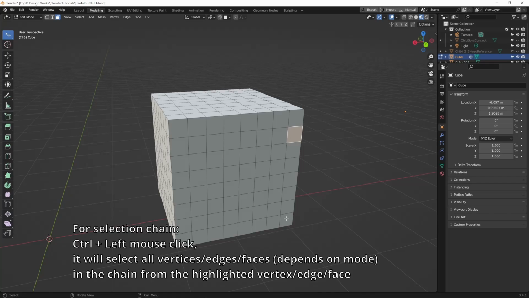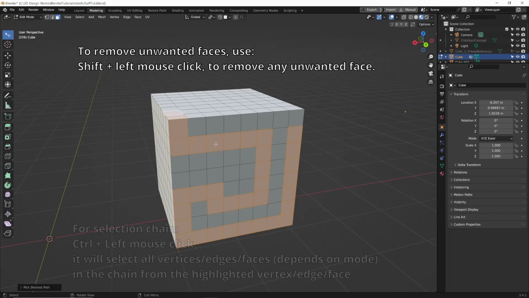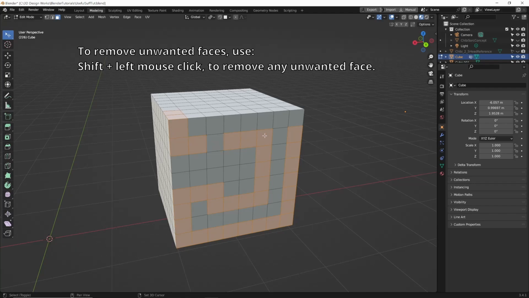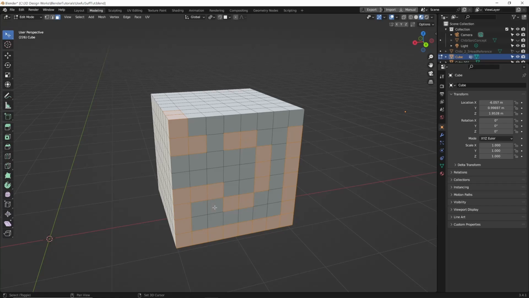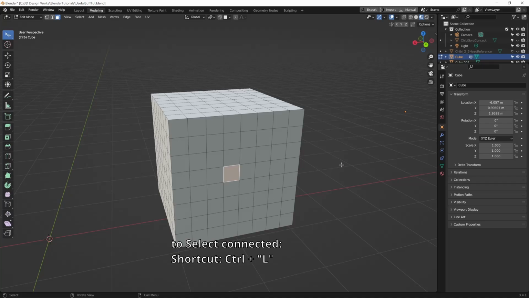To make a selection chain, Ctrl plus left mouse click. It will select all vertices, edges, or faces in the chain from the highlighted vertex, edge, or face. You can use Shift plus left mouse click to remove any unwanted face, as we have covered before. To select connected, use Ctrl plus L.